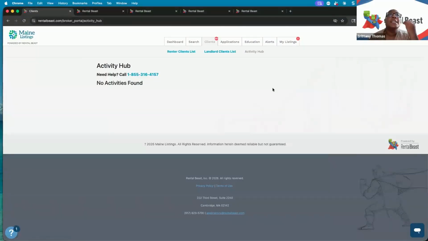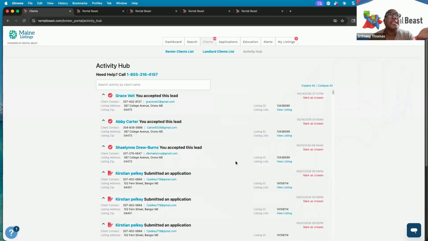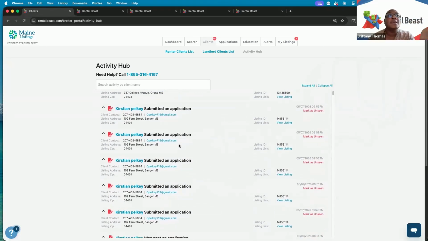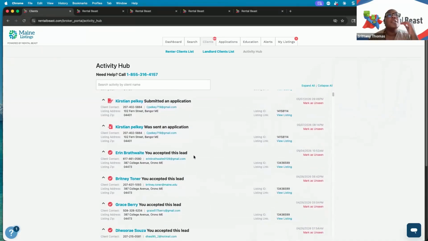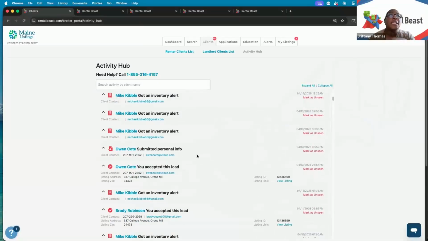Or if you click on the activity hub, this will show you an overview. This is a test account, so it doesn't seem like it's loading, but under the actual activity hub, you'll be able to see the activity for every client that you have. So there we go. Yay. Again, this is going to show you for every client that you have that you accepted the lead, they submitted an application, you sent the information. Anything that's happening with them, you will be able to see here within your hub.